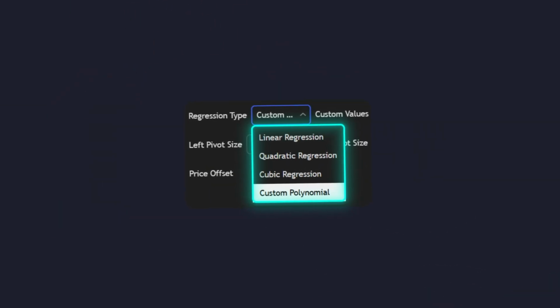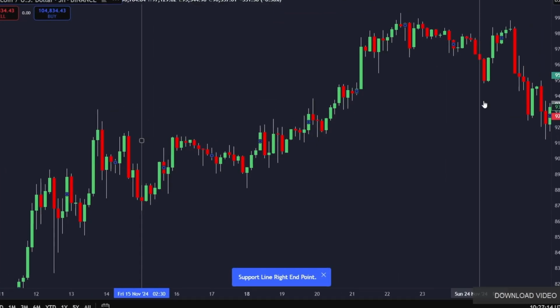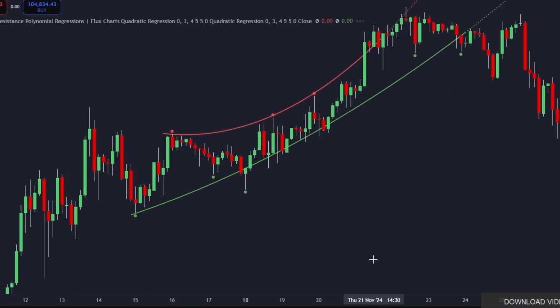And then there's different regression types you can choose from, like linear, quadratic, or cubic. But you don't need to worry about the math. The indicator does all the work. You just pick the start and end points, and it creates the curve for you. Now, we'll show you exactly how to do that and how to pick the right curve for your chart.